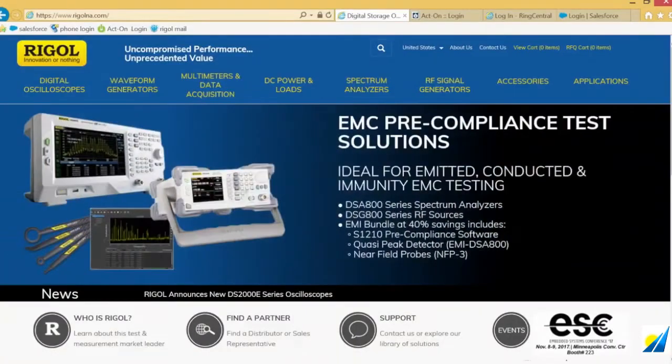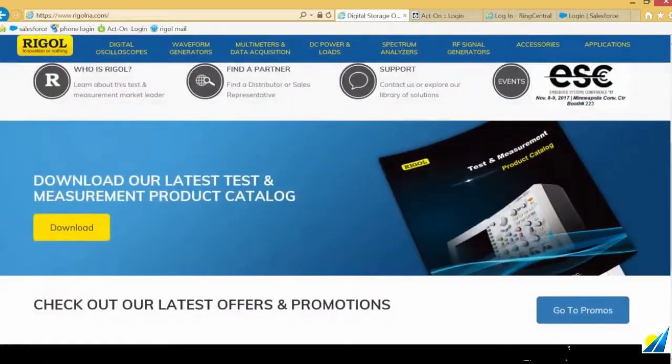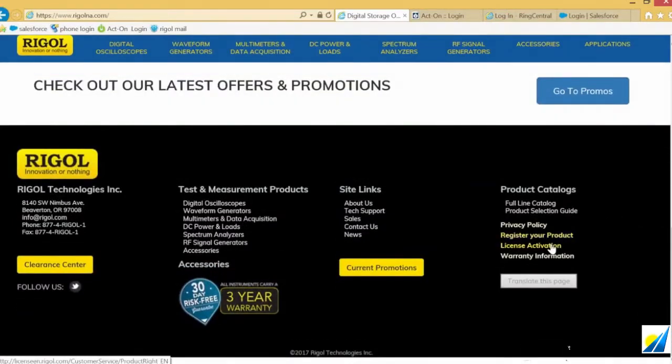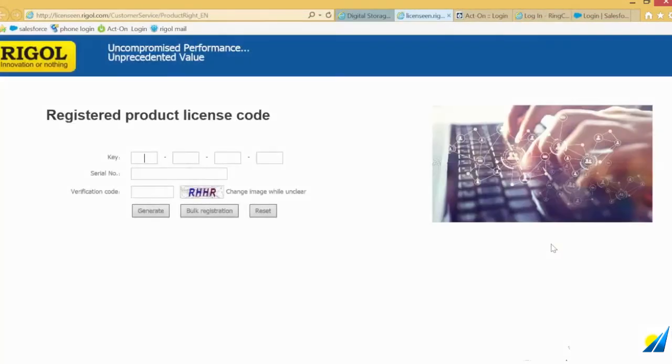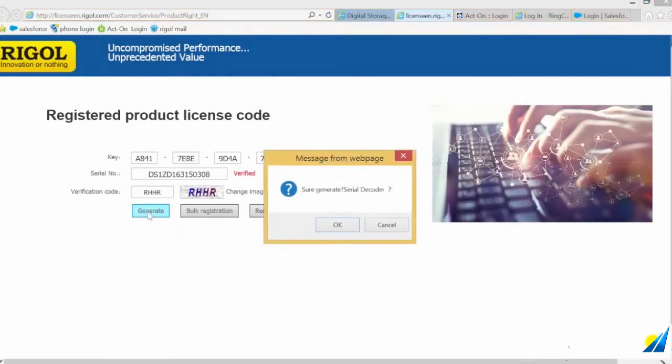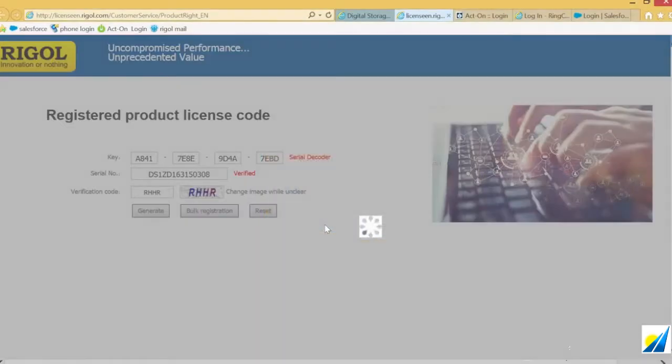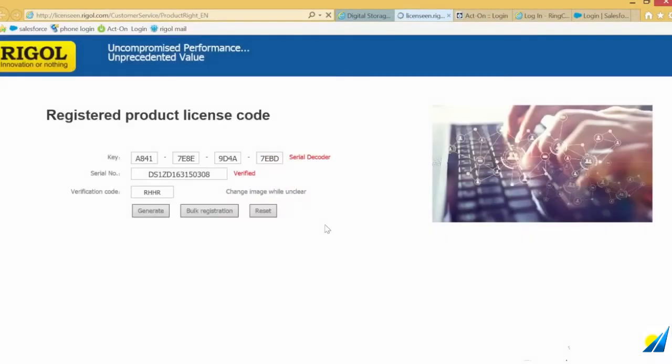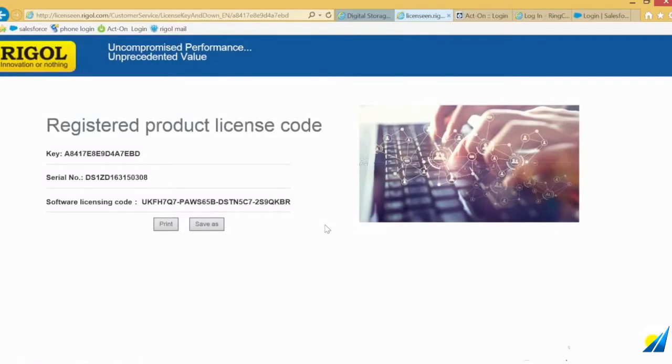To generate the license, go to the license activation link at rigolna.com. Here the key as well as the serial number of the instrument is entered. After entering the CAPTCHA string, push Generate to obtain the license. Now that the license has been generated, it can be manually entered into the instrument.